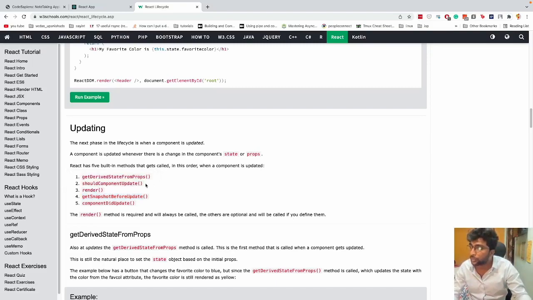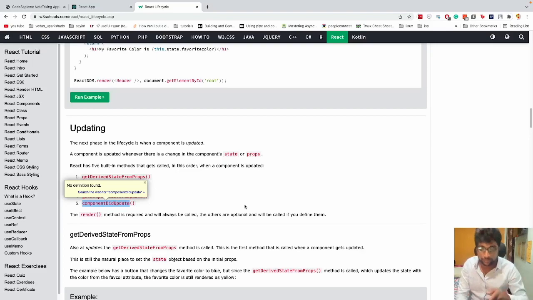So let's say in the updation phase, before the render, the count of likes is 100, so how does it look? 100 likes and some comments, etc. Right? Now get snapshot before update will have that exact HTML content which has 100 likes. So even after the update, it has access to how the component looked in the previous state. And component did update is called after the end of the updation phase.